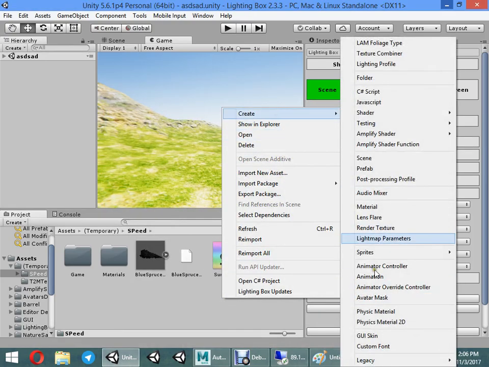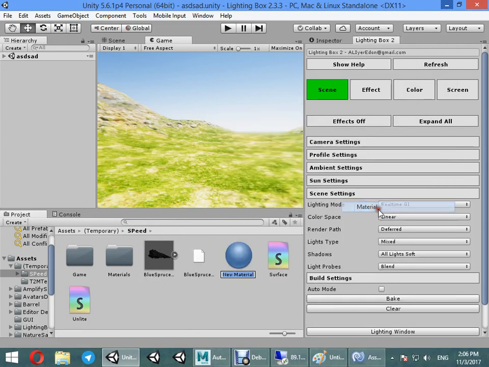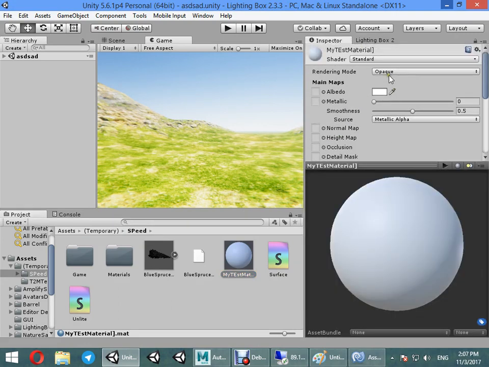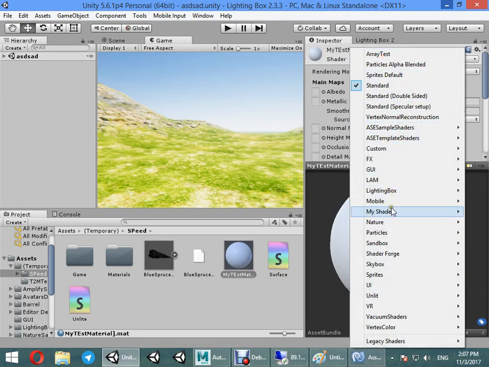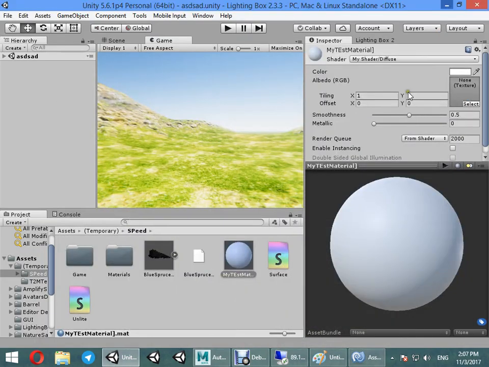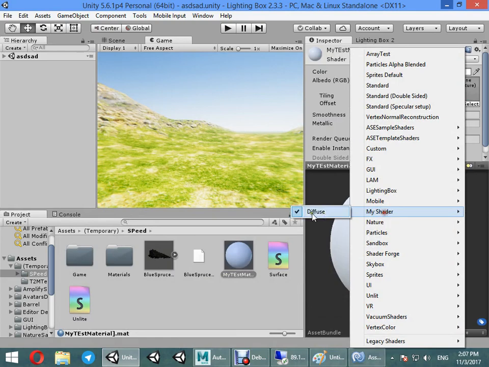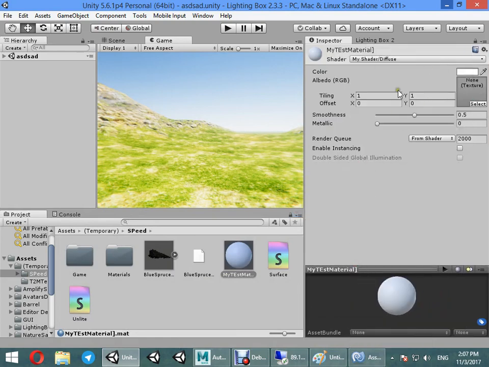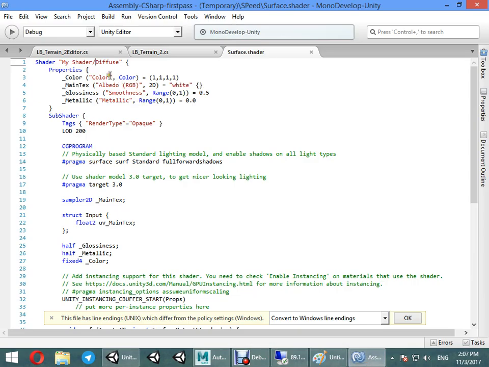Now you can create a new material, my test material. Assign your shader from here: my shader, my first diffuse. For example, I remove this. My shader diffuse. Okay, the first part is the shader name or shader path.